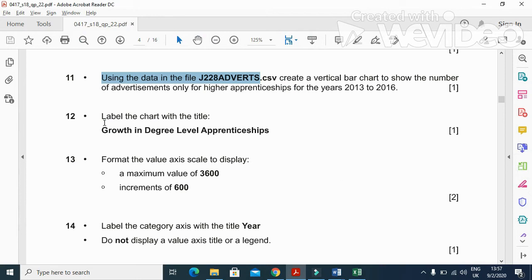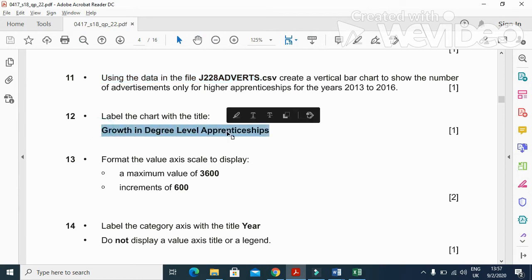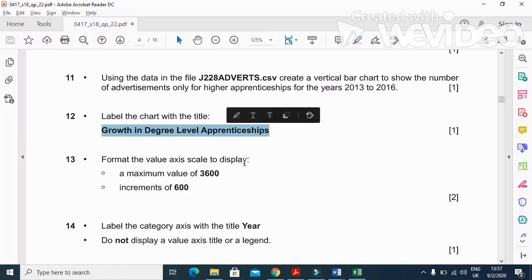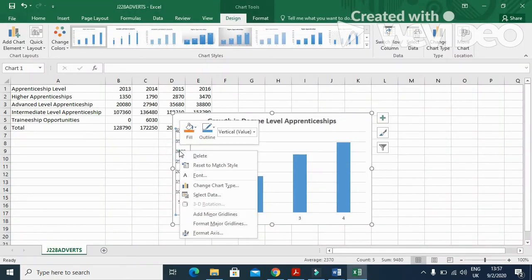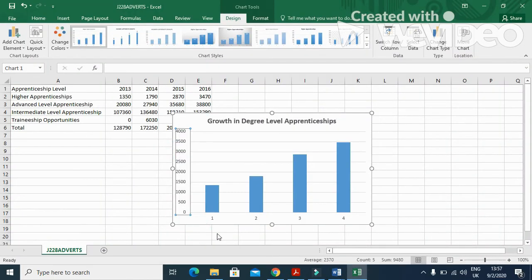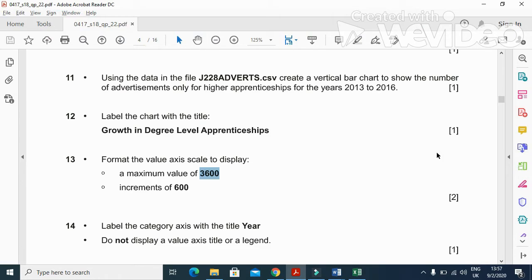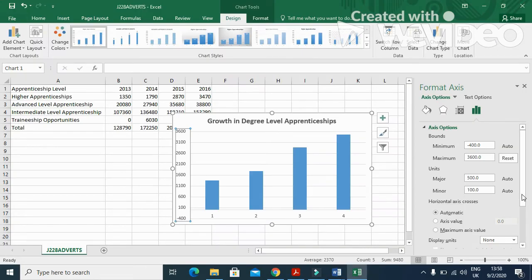Next step is label the chart with this label. So we will click here and we will have the label as they mentioned, and then format the axis with the maximum 3600. So right click, format axis with the maximum 3600 and increment 600. So the major increment is here 600. That's it.